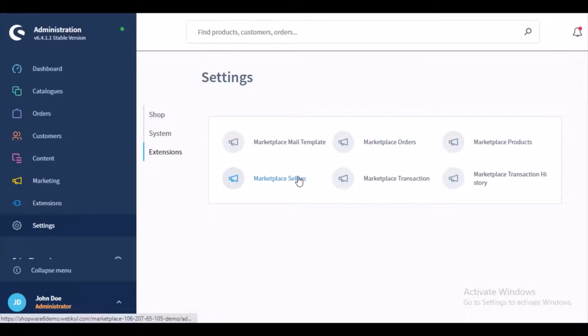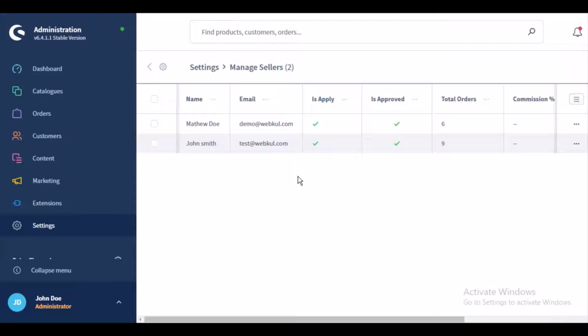Under this seller menu option, the admin can manage all the sellers, like approve or disapprove them. Admin can see all the sellers registered at the marketplace here. The admin can see these details in the sellers grid, like the name, email, is apply, is approved, total orders, commission percentage, created at, seller type. So all this information you can see here: whether the seller is approved or not, the total orders of the sellers, and the commission percentage.